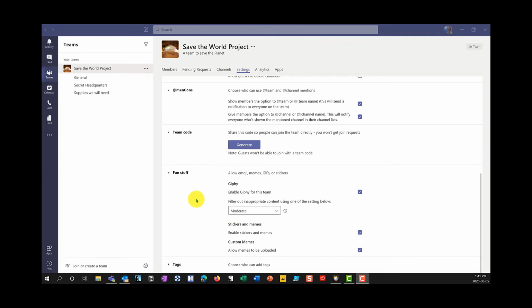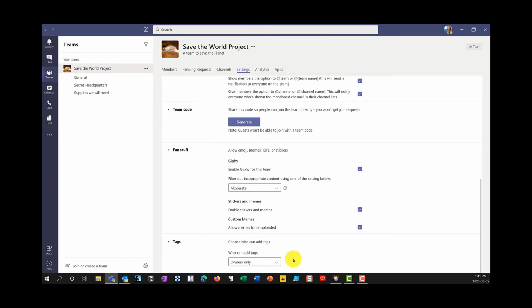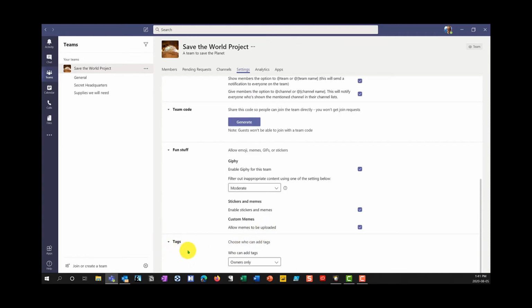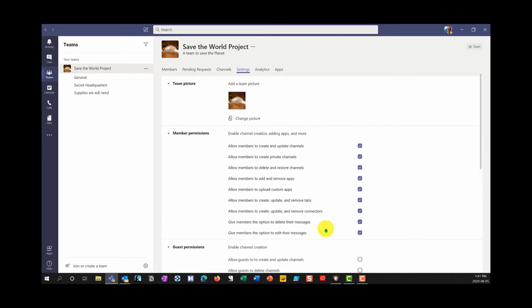One of the things we can also do is add tags. And what we can do is have owners add tags. So the owner can go in, or we can have all members add tags. So this is not where we would add the tags. This is actually where we would allow the permission to add the tags, and then we would add them later. So you can see that each team, by going into the team and going into the settings, manage the team, we can get a lot of great information there.